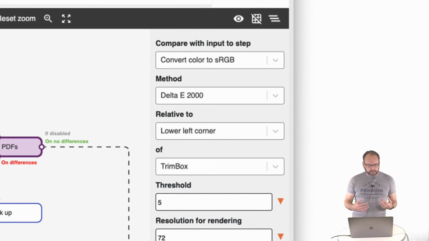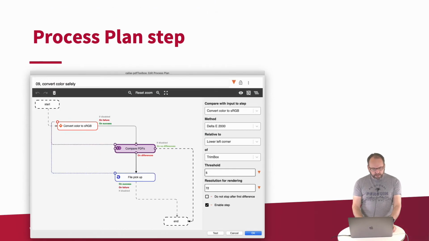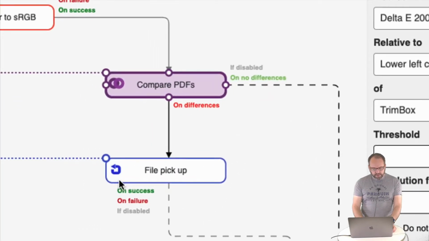And so I can say that if my files using delta E 2000 have a maximum color difference of 5, I'm going to call them identical. That is what these properties mean. If I get a delta E calculated between the two files that is larger than 5, then they are different. And the process plan is then going to process the results in that way. So if there are differences, it is going to send it to the red exit that says on differences. If there are no differences, it's going to the green exit.